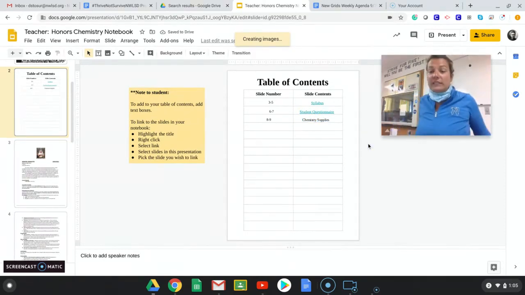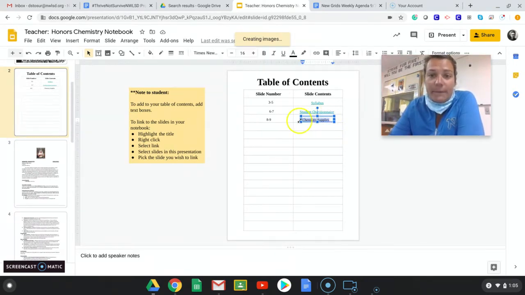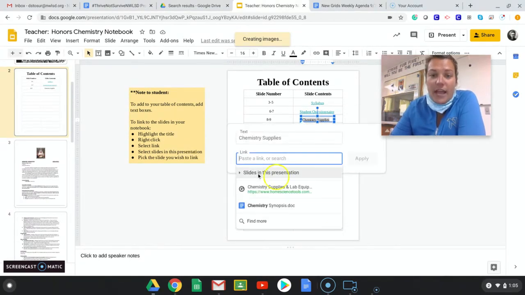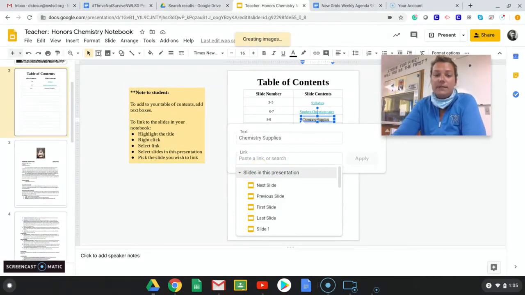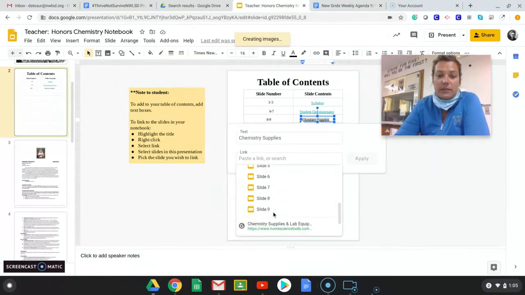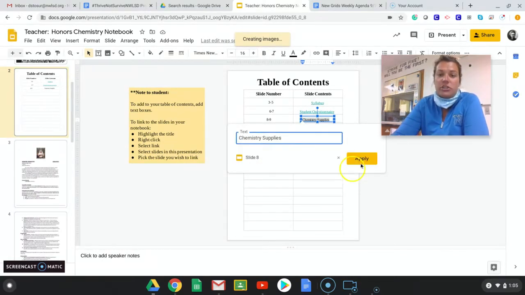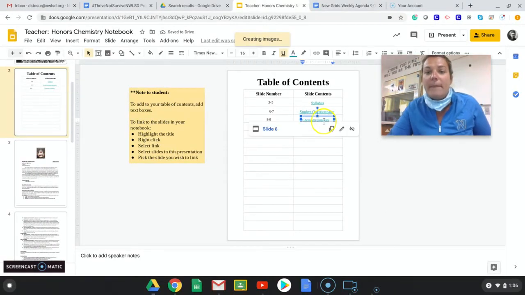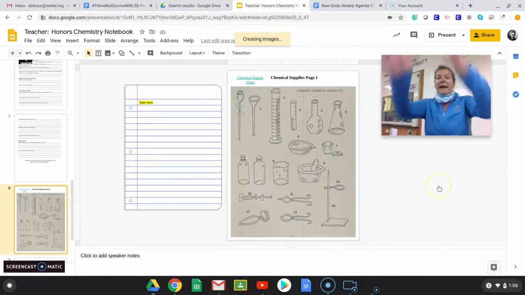You'll notice it's not hyperlinked. That's the next thing that you have to do. After you have the title of the slide, you're going to come over here, copy it, and right click it. You're going to go down here to link, click link. Then you'll see it says right here, slides in this presentation. So I'm going to hit slides in this presentation, and the chemistry supplies started on page 8. So I'm going to hit page 8, apply, click off. And then when I go here, bam, slide 8, there we go.